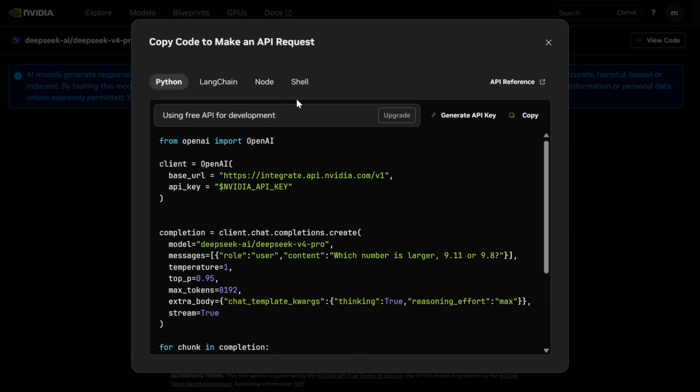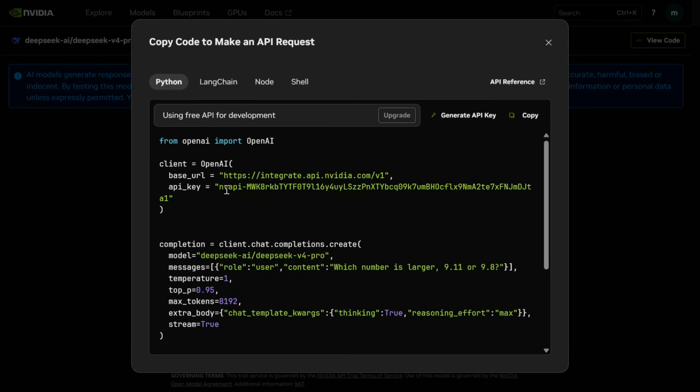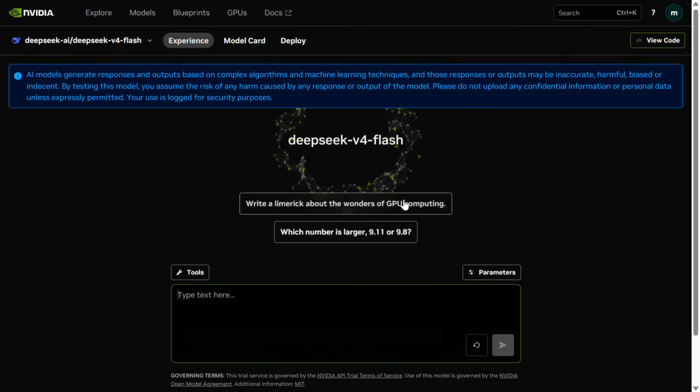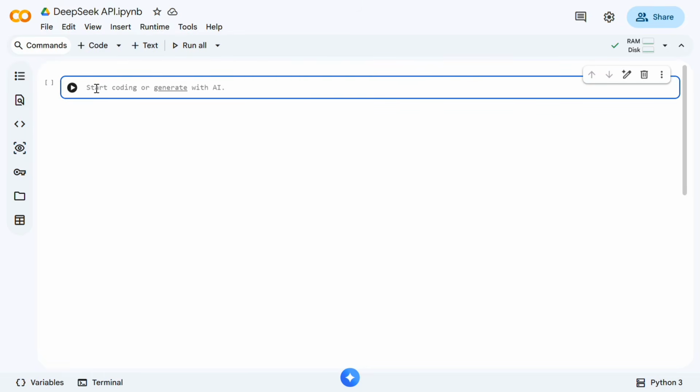If you click on view code on the top right, here you can see the Python script. Just click on generate API key. It will generate an API key for you. For this, you need to log in to your NVIDIA NIM account. That is very important. So first of all, log in with a valid email ID. As you can see, my API key is visible now. I'll be deleting this, so don't worry. Don't try to copy this. This will get deleted. I'll just copy paste this code.